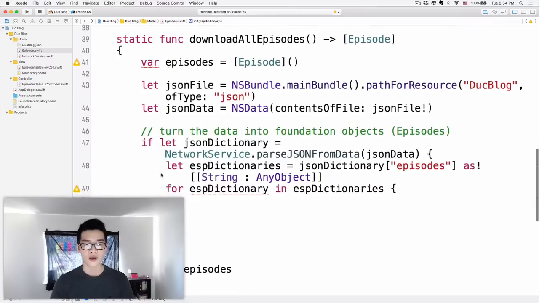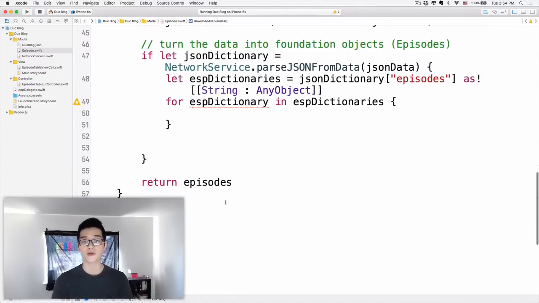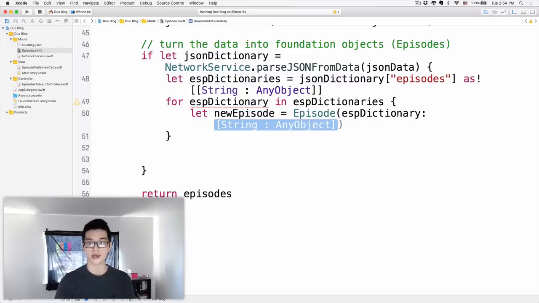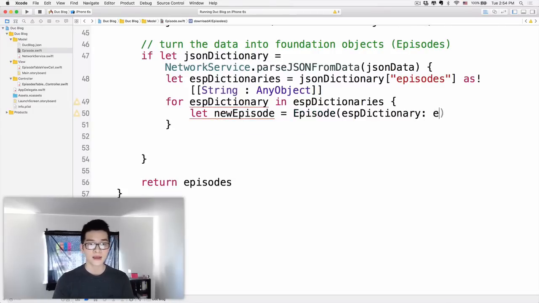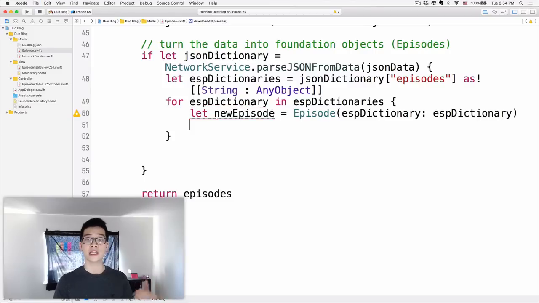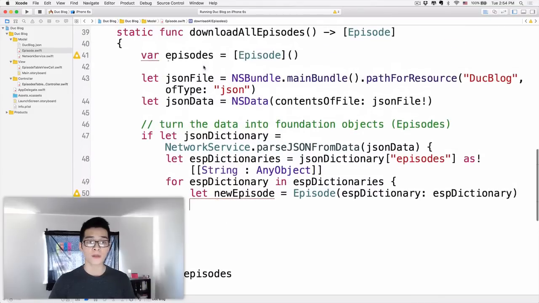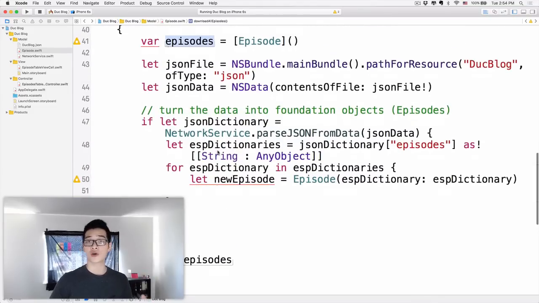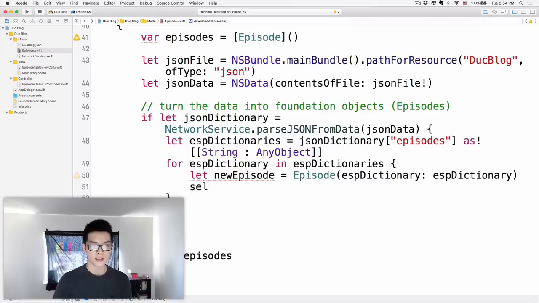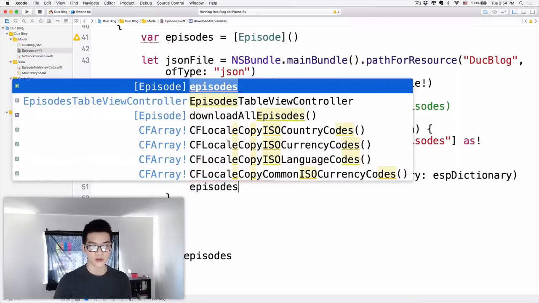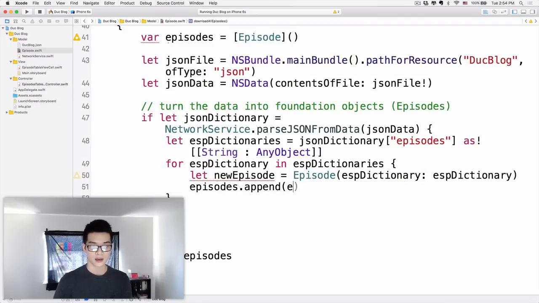Cool. So now let's call this below here: for episodeDictionary in episodeDictionaries, then we have let newEpisode equals Episode like this, and we put in an episodeDictionary. And the thing here is ESP dictionary. Then now we have a new episode. Then we just have to append this episode into the episodes array. So let's have that, self, I'm sorry, not self, but just episodes.append(newEpisode).